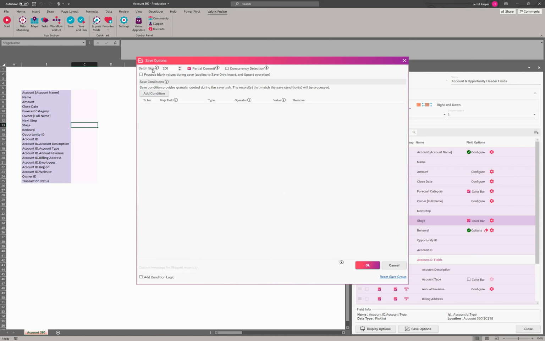By default, when you save records using Valorx, it'll be one API call for every 200 records. And you can control this batch size. 200 is the max, but you can lower this. You could go down to a single record. So let's say you have a trigger that was written without expecting to make bulk updates. You could change this batch size to 1. Let's just make this back to 200. And then the last thing in here I'll point out is save conditions.